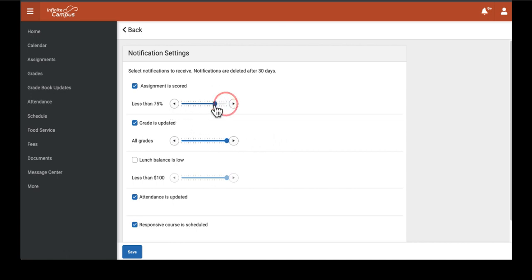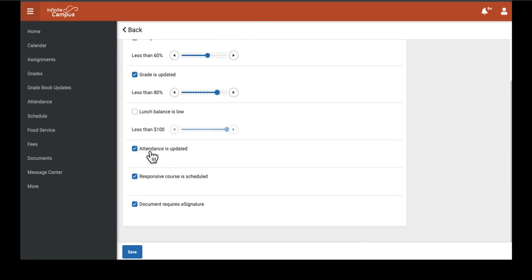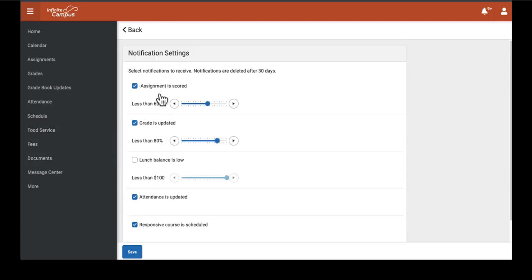You can slide these so that you receive a push notification when an assignment is entered into the gradebook and the student receives less than 55% or whatever you set it at. If it's 60% or less than 60% would be an F for failing on that assignment. The same thing if a student's grade is updated and suddenly they drop below 60%, which would be an F, you would receive a notification. In some cases, maybe you want to know if it drops below 80%. Similarly, with the lunch balance below a certain dollar amount, if they have an attendance item that shows up, or any of these other items.